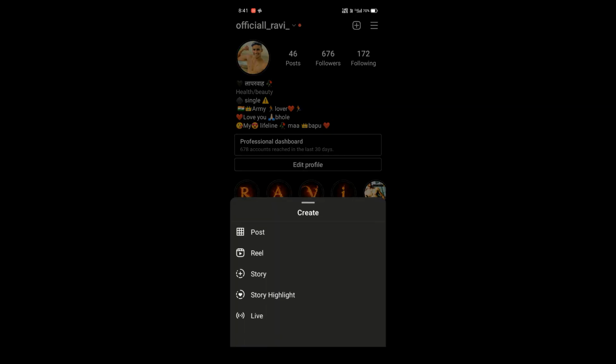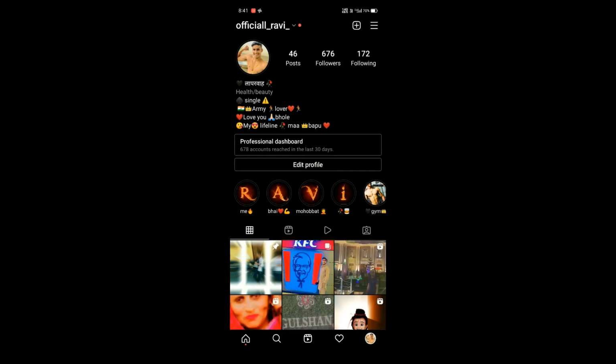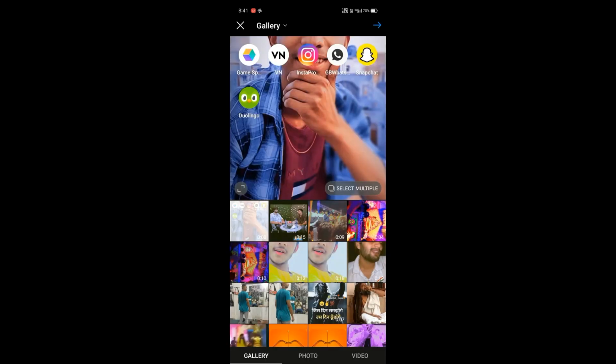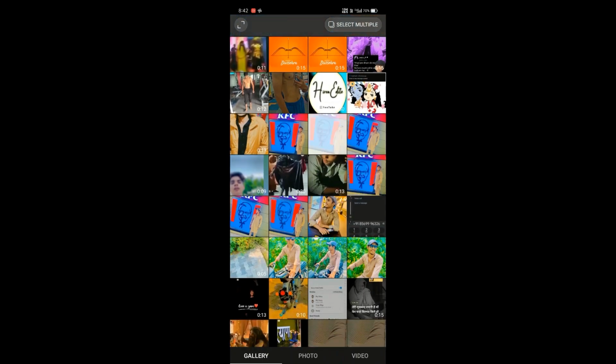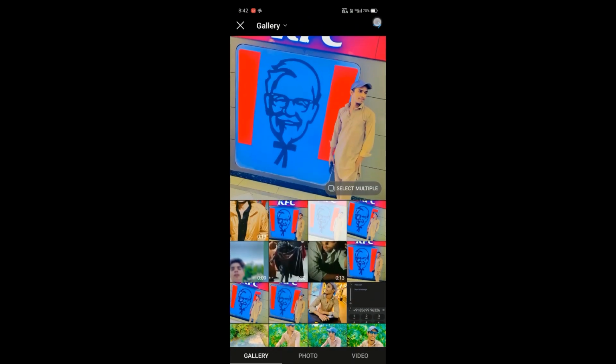Once you've clicked on the profile icon, click on the plus or addition sign at the top right corner. Here click on post. For example purposes, to explain to you, we'll be selecting a random photo that we need to keep a reminder for. Once you have selected the photo, click on the blue arrow.